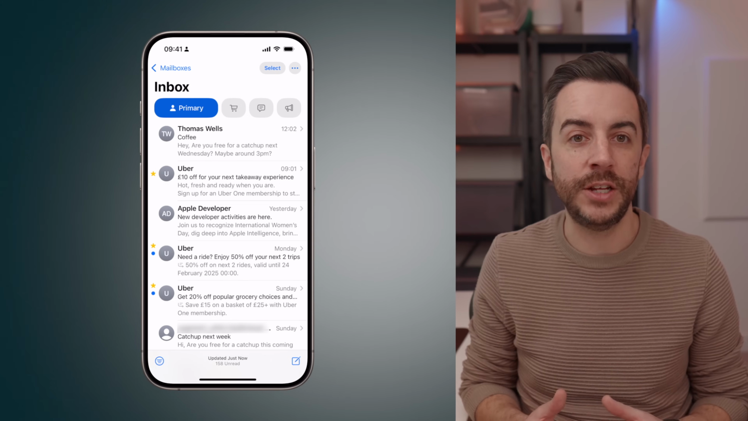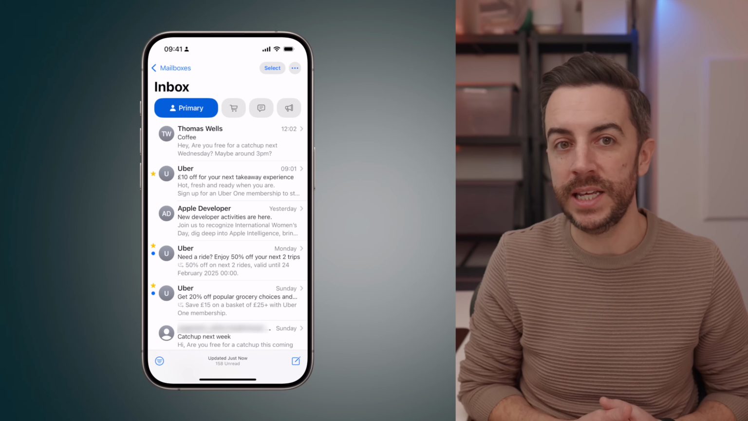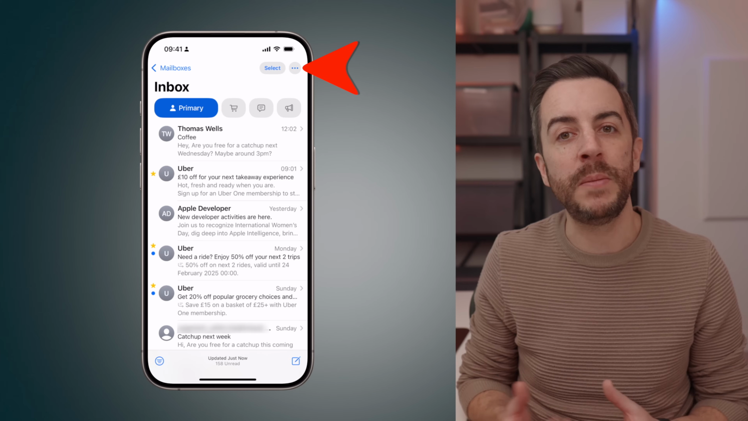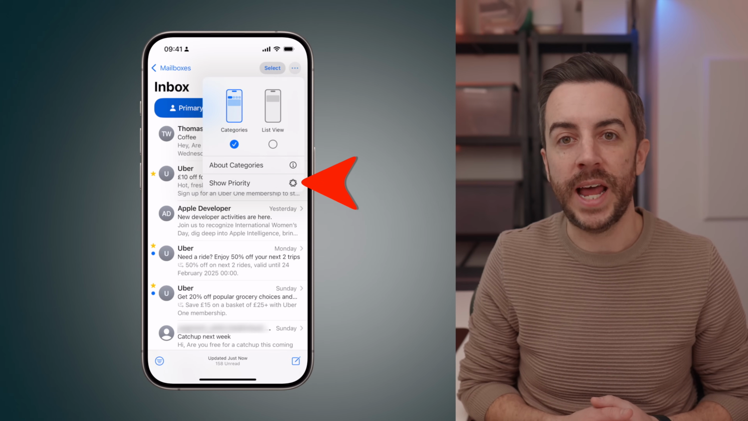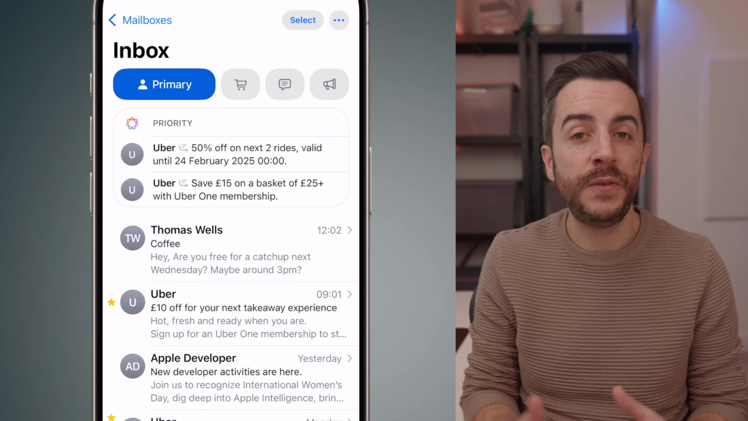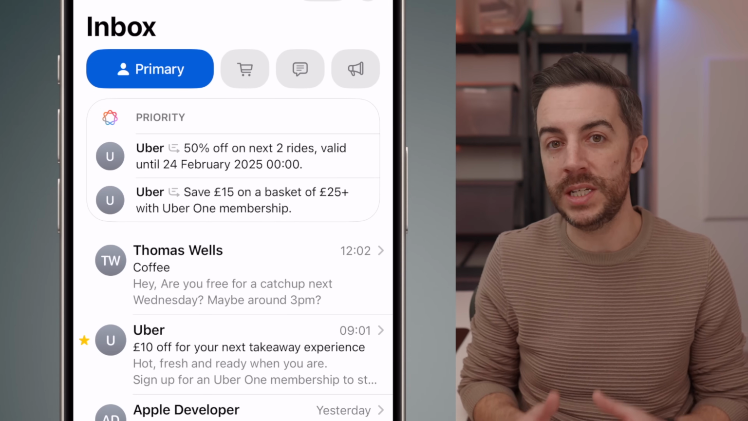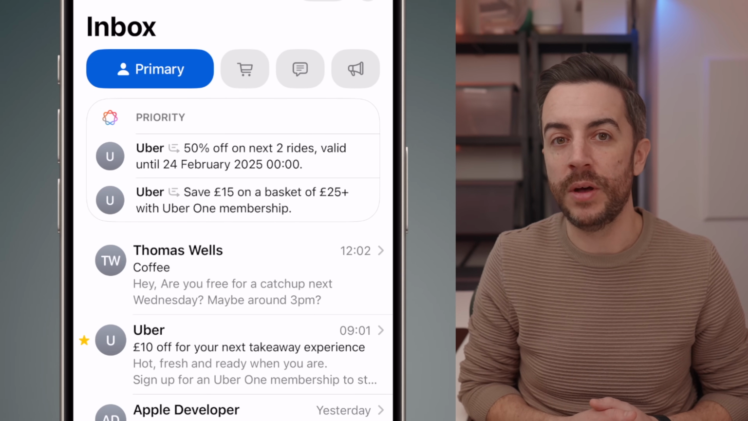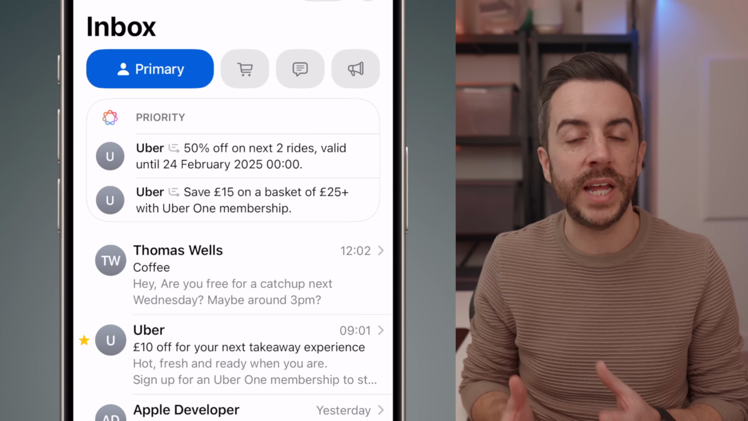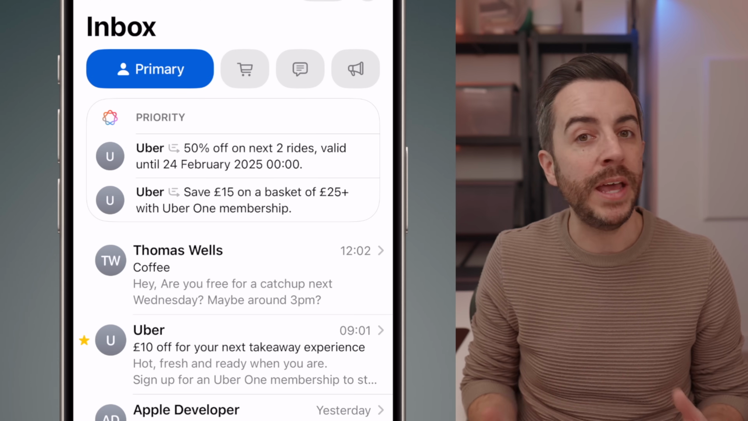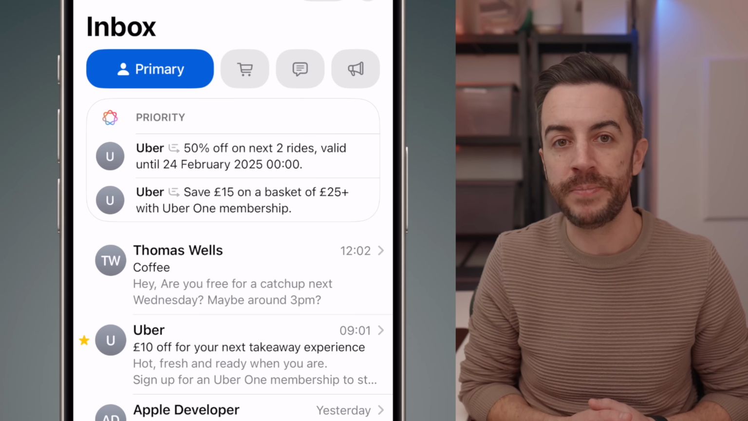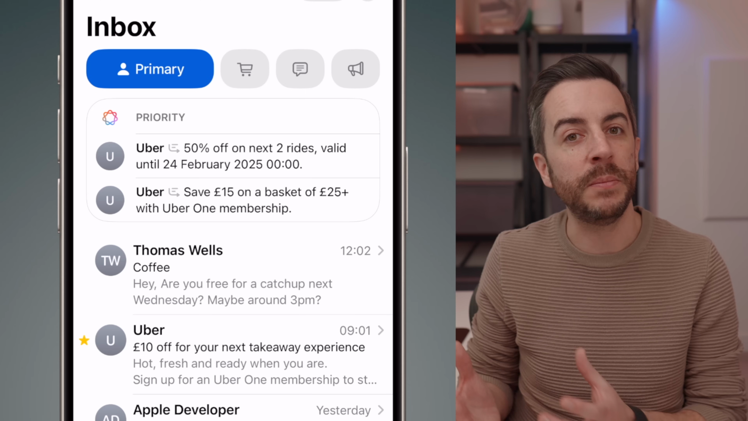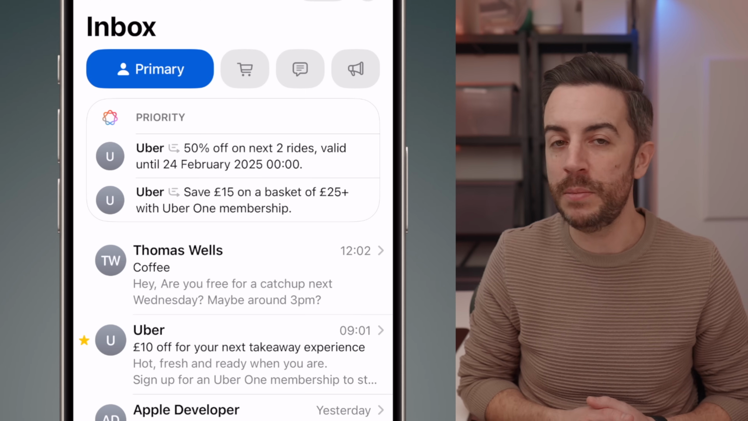Another feature Apple Intelligence adds to the Mail app is priority emails. To enable this, tap the menu in the top right corner and select Show Priority. When this feature is turned on, emails that your phone deems important will appear in a highlighted box at the very top of your inbox. These emails will stay pinned there until you read them, making sure that you don't miss anything important. If you don't like this feature, you can simply go back to the menu and disable Show Priority.